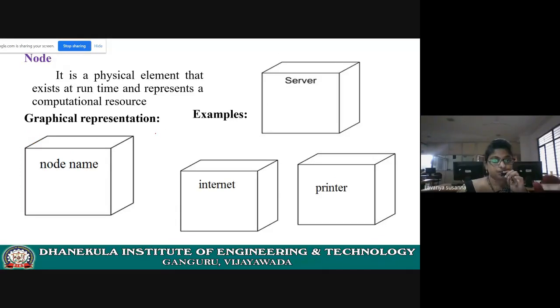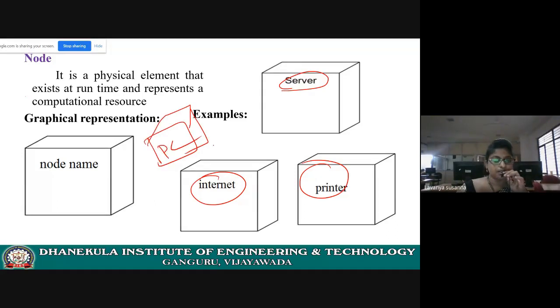Next, node. Node is also a physical element. It should have some process memory, and it should have some processing power. Example: server, printer, internet, PC, personal computer. It will have some memory, and it should have some processing power. It is also some physical component.